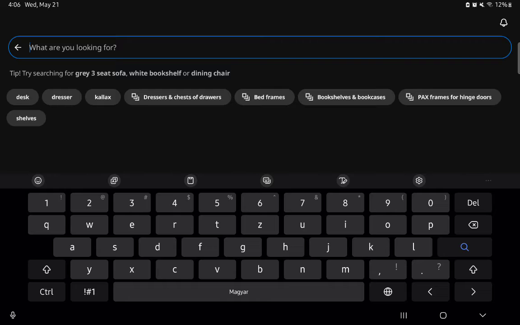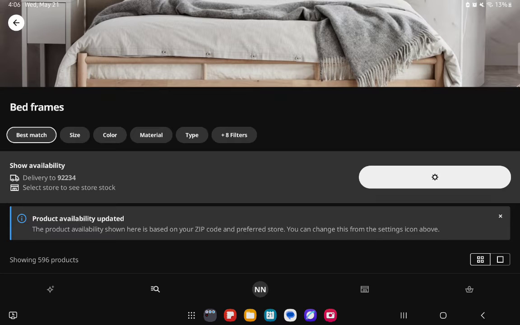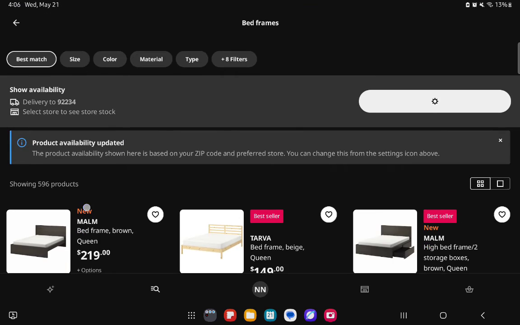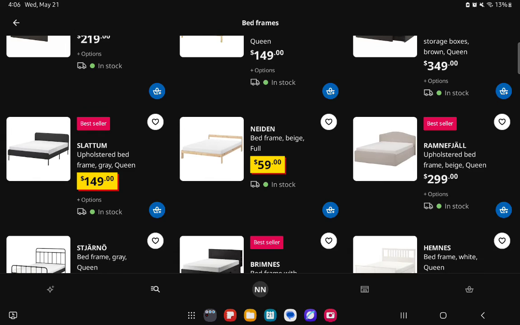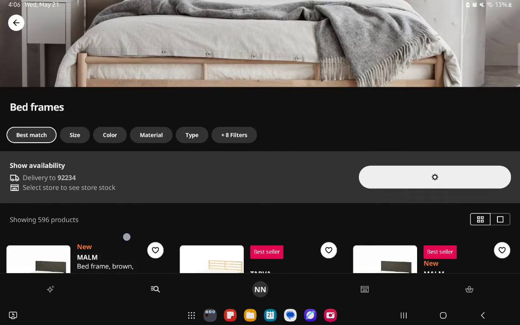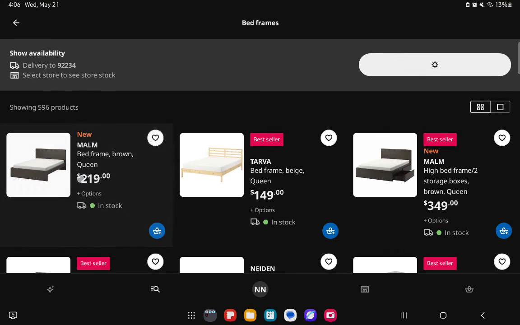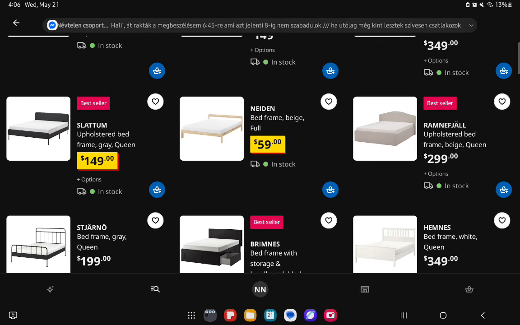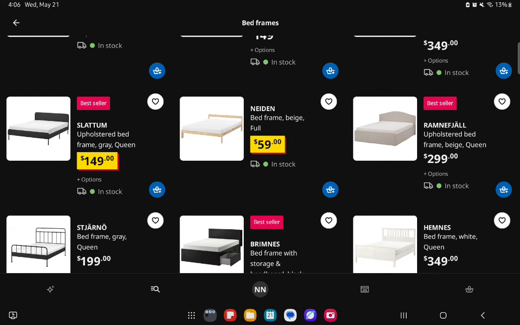Now you can find different kinds of categories here, like desk, dresser, Kallax, bed frames. You can just select one and after that you will be able to find products only in this category. And you can just scroll down or apply filters depending on what you are searching for, and you can find what you want to find basically.